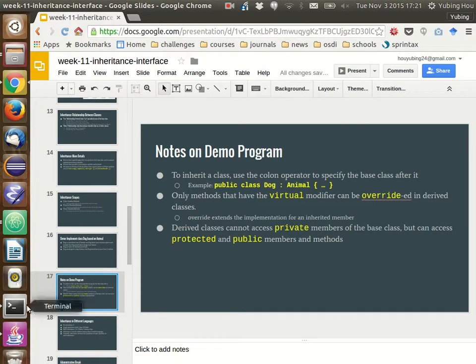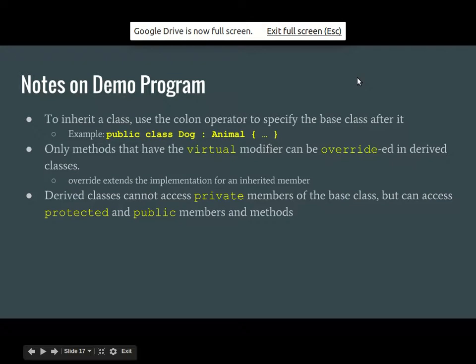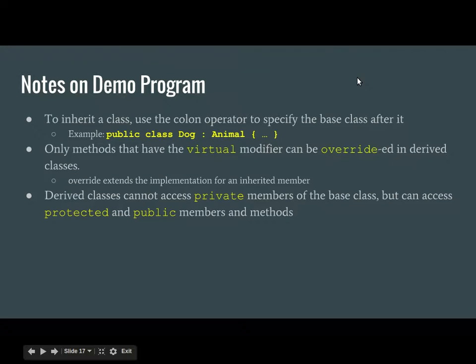So there's a few notes on the program. To inherit a class, you must use this colon operator and put the class that you want to inherit from here. You can only put one class at a time here. You cannot put two classes. For example, if you have an animal class and you have something like a spacecraft somehow, you cannot inherit from animal and spacecraft at the same time. You can only inherit from one class at a time.